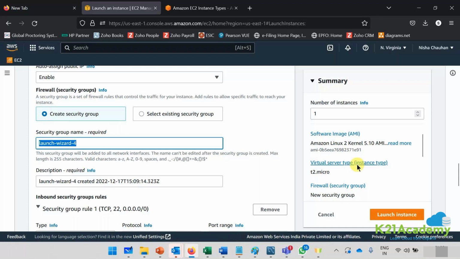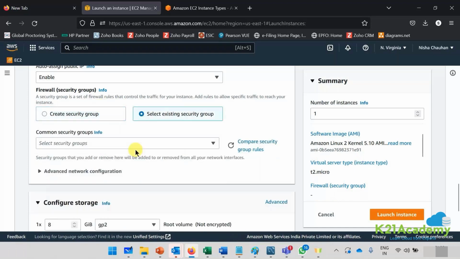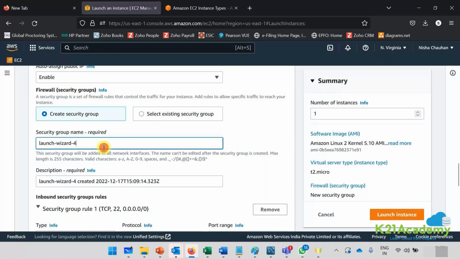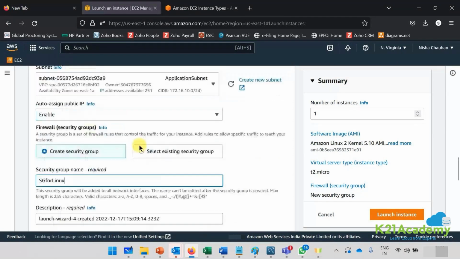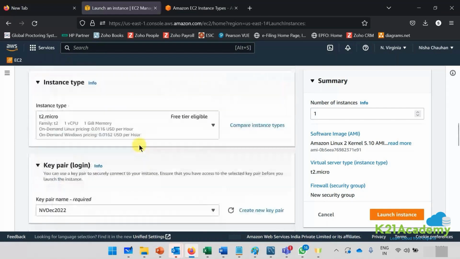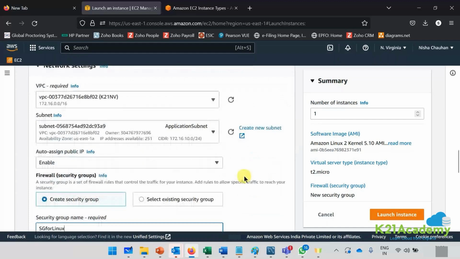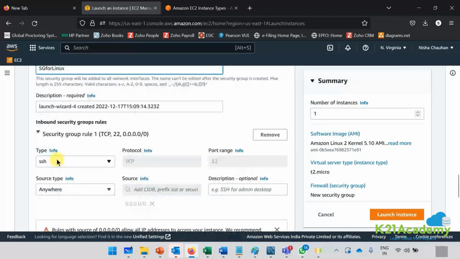For the security group, I can create a security group for Windows, if it is not already created. Let me see. I don't have any security groups created in a structured way for my K21 VPC. So let's create. I will create SG for Linux. This security group is for my Linux machines because the AMI that I selected was Amazon Linux. And I am allowing SSH, that is port number 22, from anywhere.